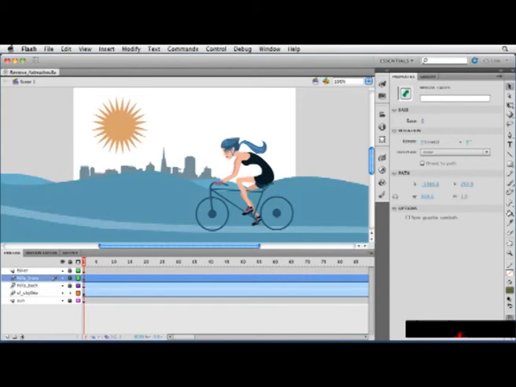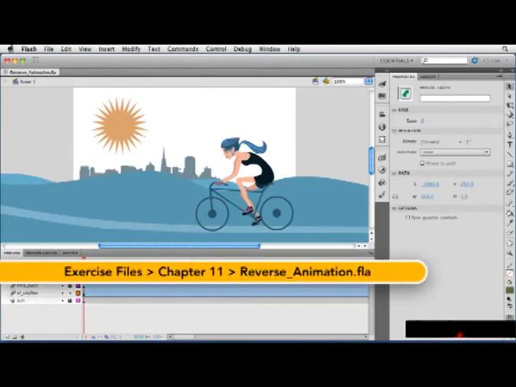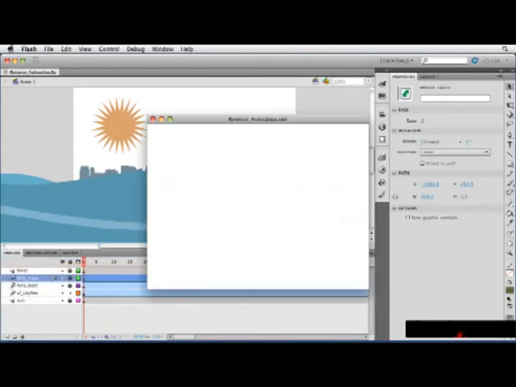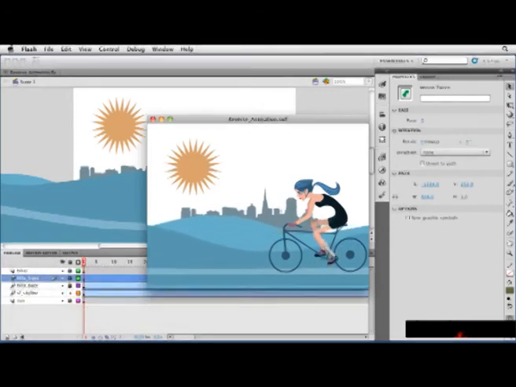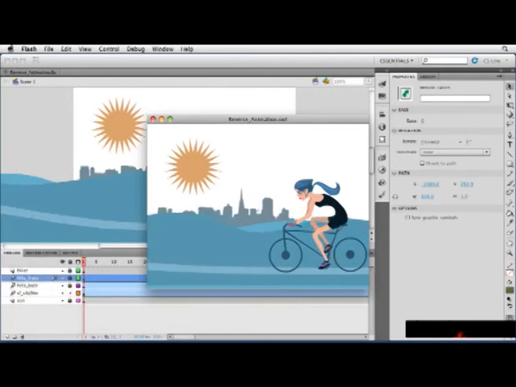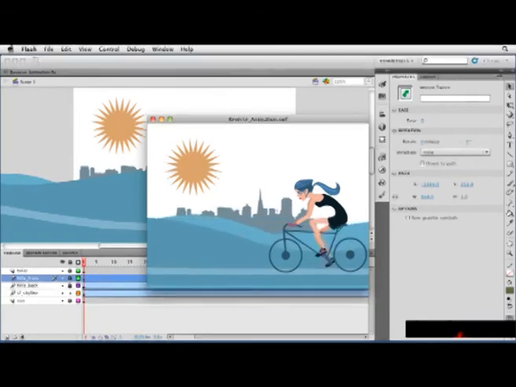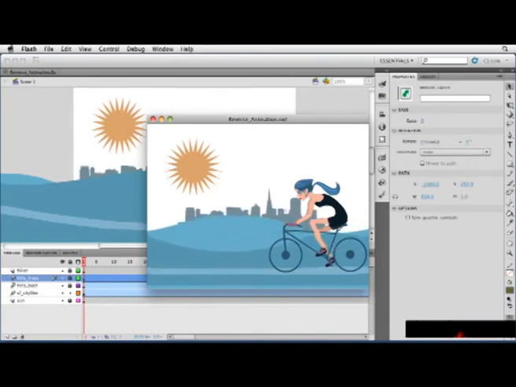Sometimes when you create an animation, you may want to reverse it. In this movie, we'll look at how to do that. I'm going to test my application in the Flash player, show you what it looks like. Notice that everything is moving to the right except for the hills in the front, which are moving to the left. So this looks a little bit awkward, and I'm going to fix it by reversing the frames.